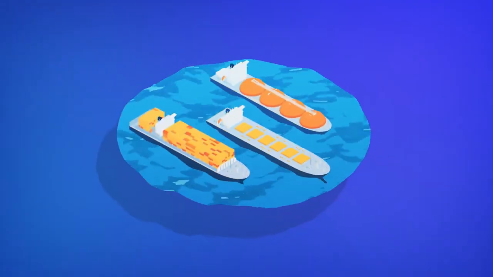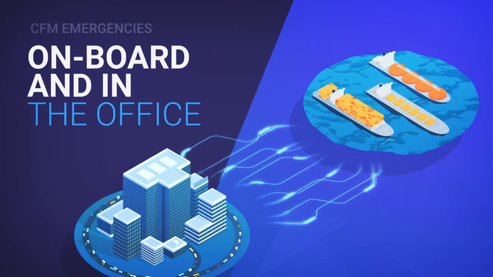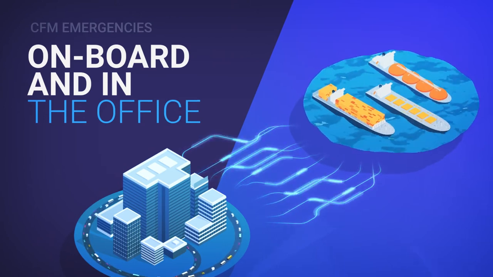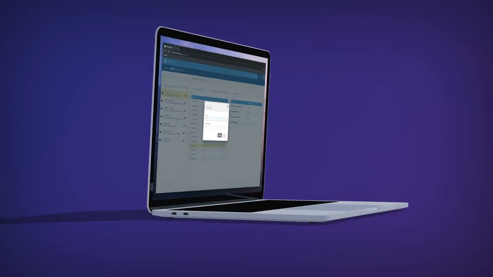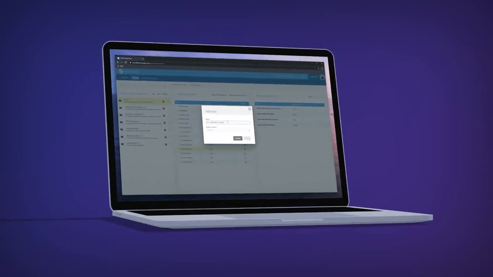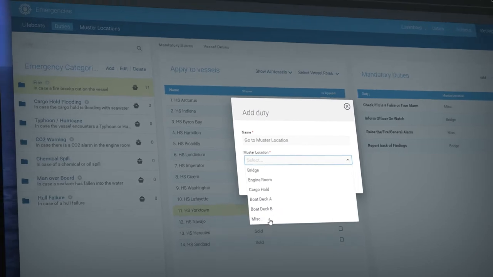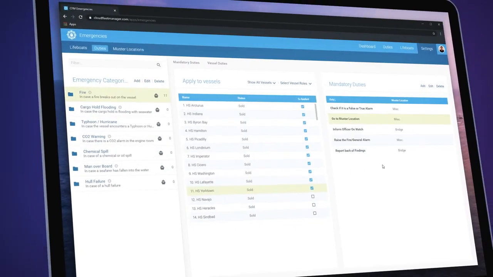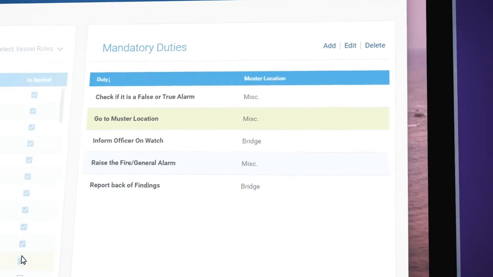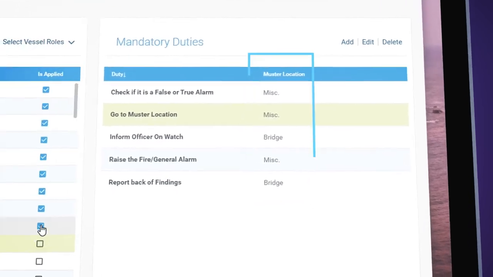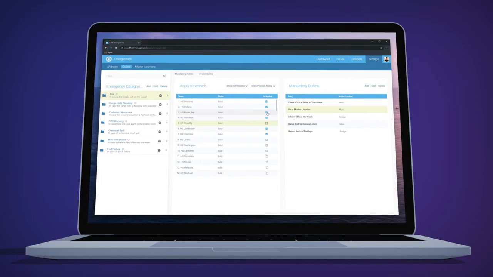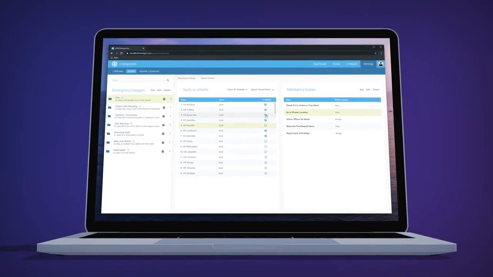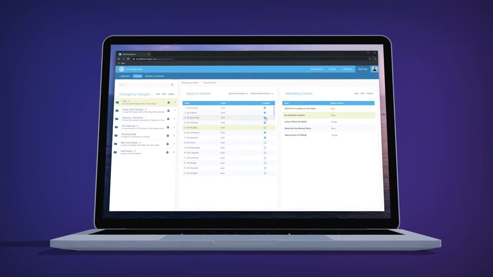When you're cruising the high seas, it's always good to come prepared. Our Emergencies module runs in the office and on board. With it, your office staff can define emergency categories and related mandatory duties that must be carried out in the case of an emergency and assign them to individual vessels or the whole fleet. They also specify the muster locations for any duty. Your crews then allocate these duties to specific seafarers and can even create their own duties based on available categories and muster locations that are specific to the vessel.